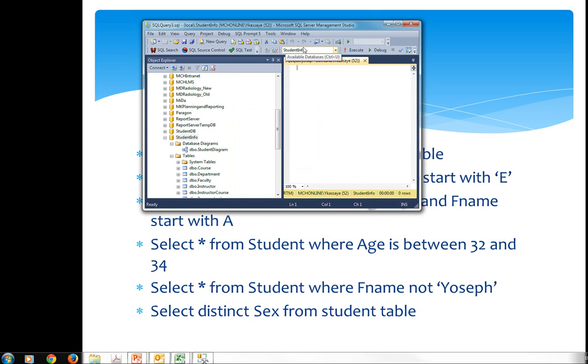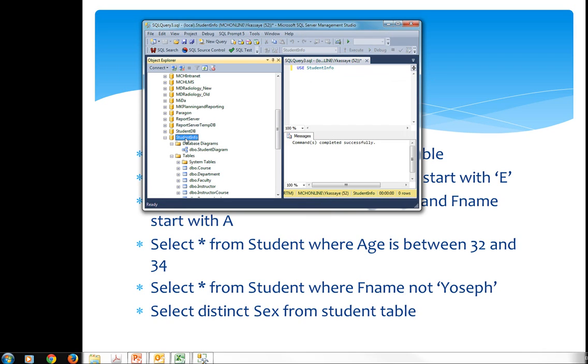If you cannot see the student info database, you have to use the keyword USE, then student info, which is the database, and then execute. When you execute this, you will see your database name at the top. That's the first thing you should do. You have to be sure that you are in the database, otherwise when you execute your query you will not get the correct result.